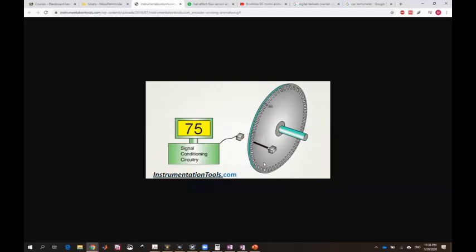For example, if you have 128 slots on this disk, then you can choose a prescaler of 128, and after 128 pulses the timer will increment by 1, and that way you can measure how many rotations of the disk, or how many rotations of the motor, have taken place. So this is another method of measuring the RPM of a motor using timers.